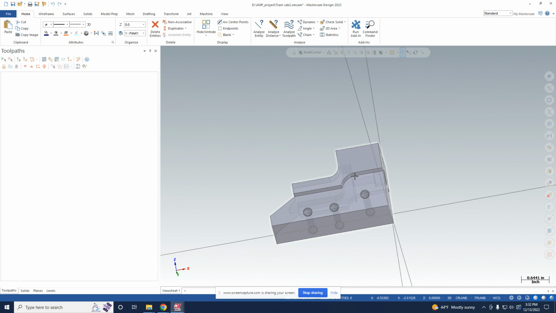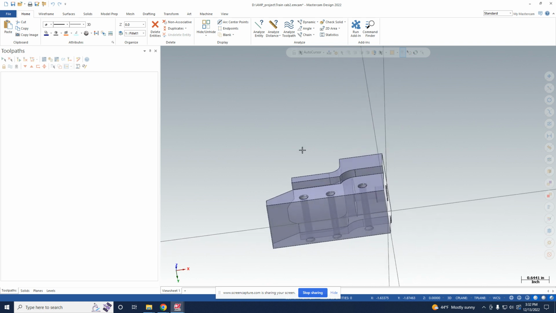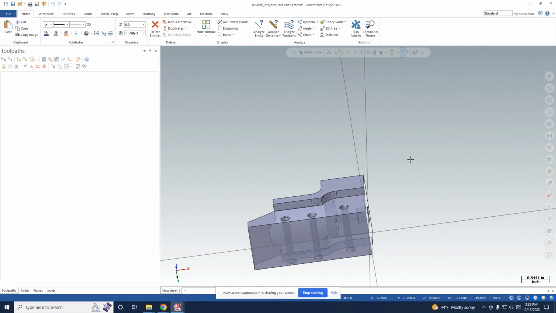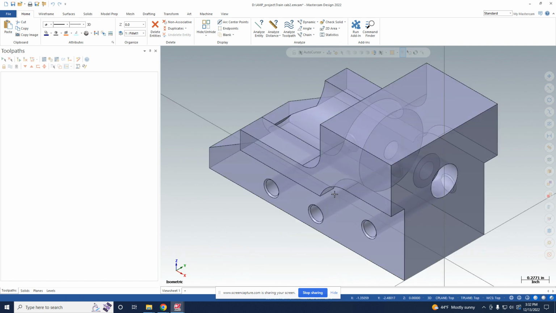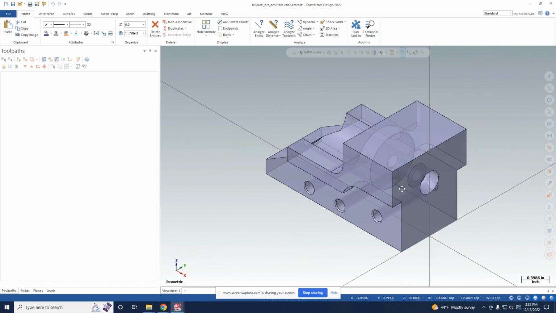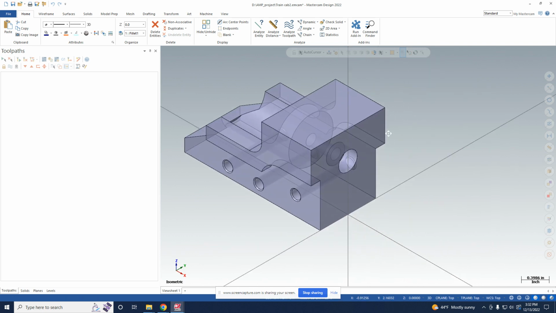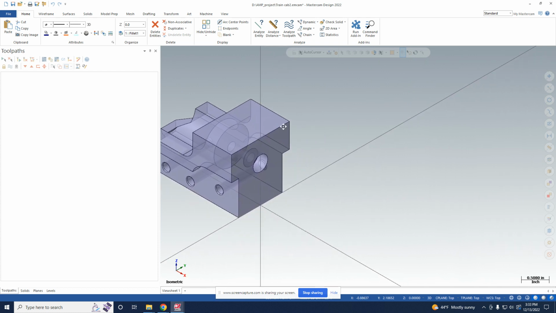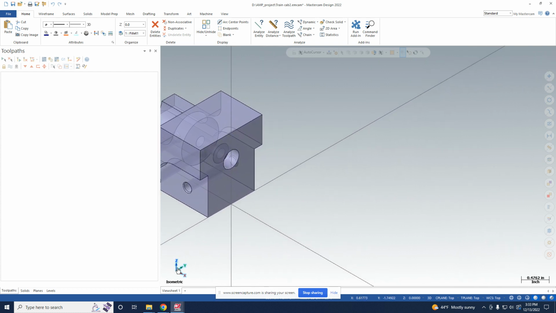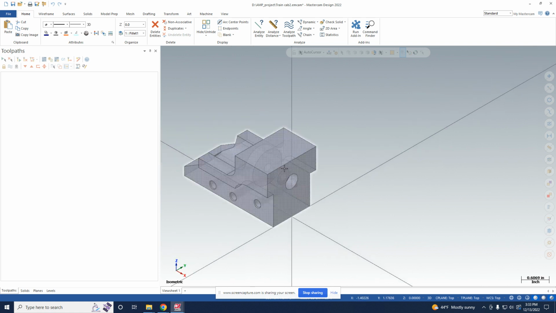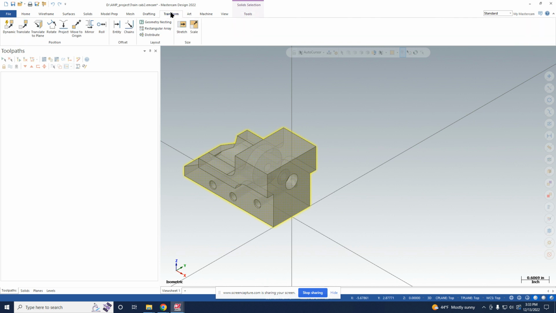So what we want to do is move it so that this side is facing the top so that the tool can machine it. So we're going to go isometric. So we want to flip it, and just in general, I like to keep it in the positive coordinates of all the axes. So in this quadrant.